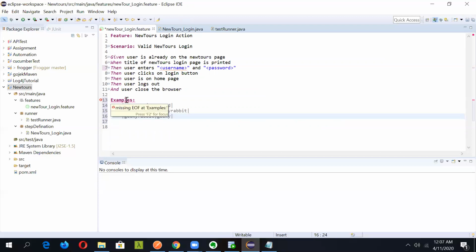And now if we see in here, it says missing end of file at examples. Okay. So as you remember, in the introduction section, we told that the examples keyword should be used only with scenario outline and not with scenario. So whenever we are using the examples keyword, we have to do a change in here and specify scenario outline. So we have to just specify it in here. So see, the error has gone. So the examples keyword will be only used when we are using scenario outline. And with the help of this approach, we can do data-driven testing as well.